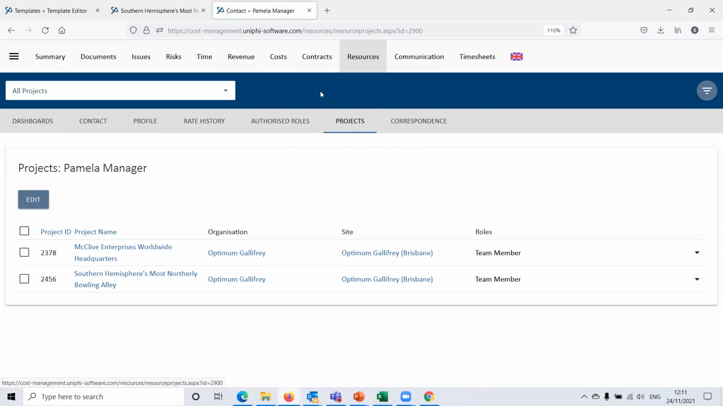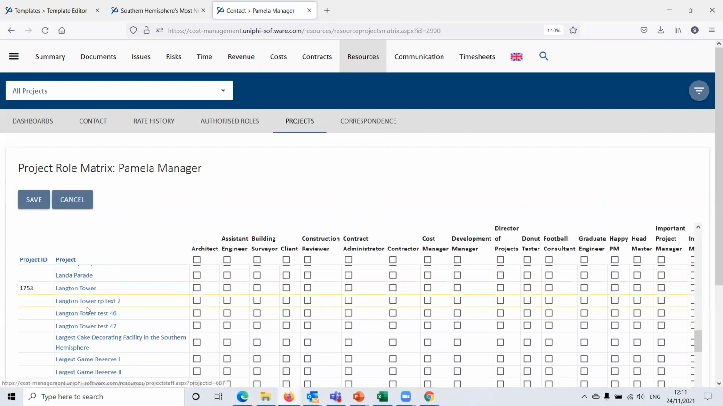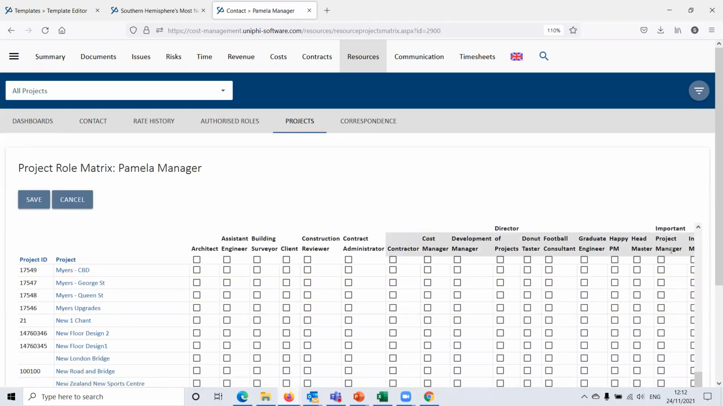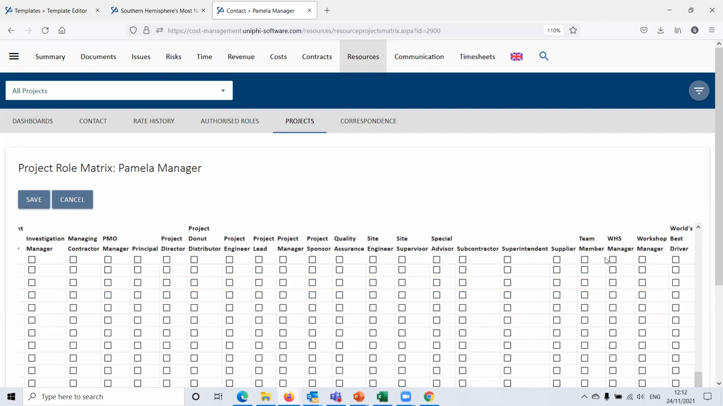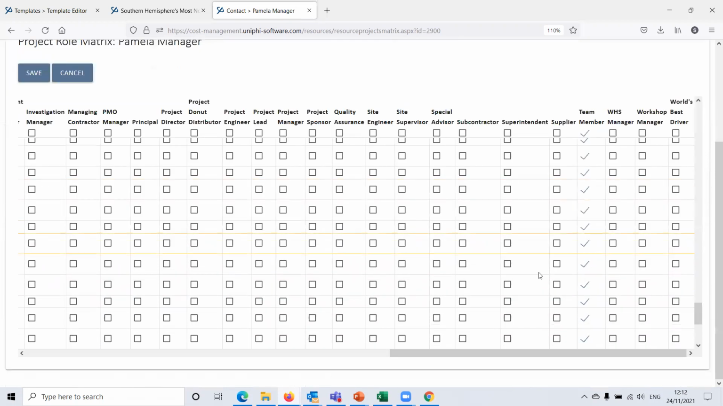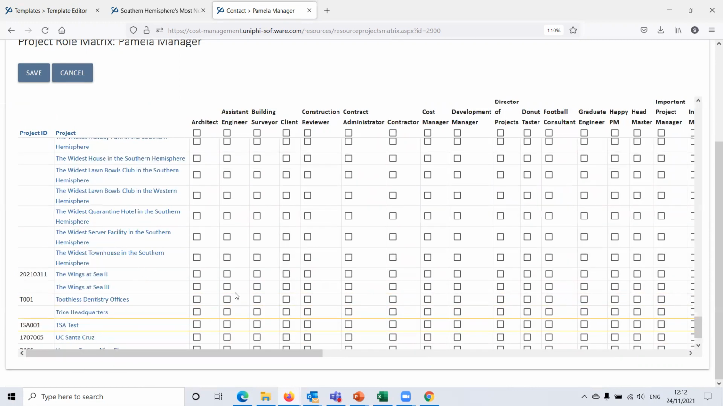Also within this projects tab, you can use this to add people into projects in bulk. Actually, before we do that, there's that edit button, right? When I click edit, I get all of the projects in the system that are open and all the roles. And I can add Pamela in to any of these roles into every project if necessary. So I could click that there and that would put this user in as a team member on every single project. Now, I may not want to put them on every single project.